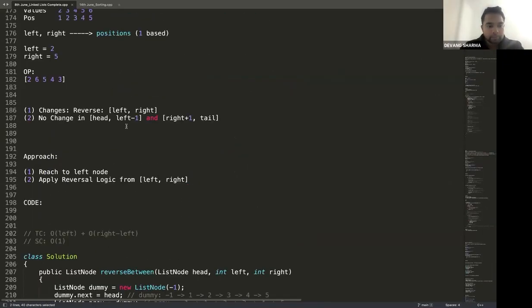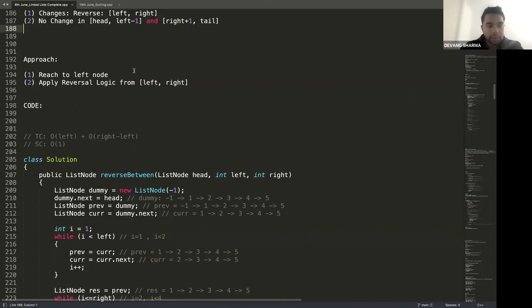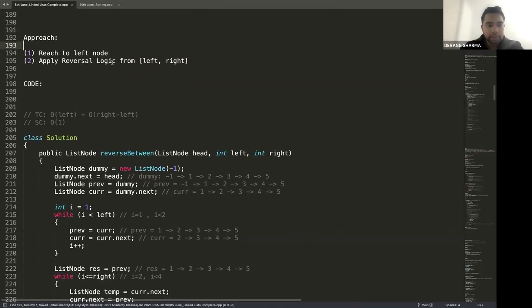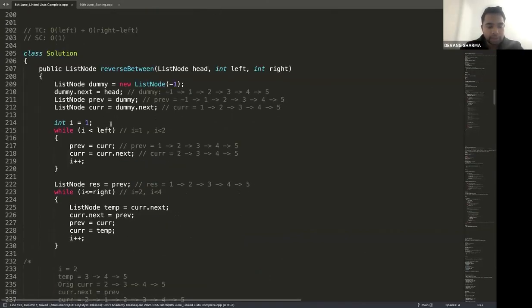More or less the question is: I need to reverse between left and right position. There are no changes in the head up to left minus 1 and the tail from right plus 1. First things first, I need to reach the left node. Then I need to apply the reversal logic from left to right. How would that work? I define a dummy node, just a -1. This -1 is going to act as a delimiter.